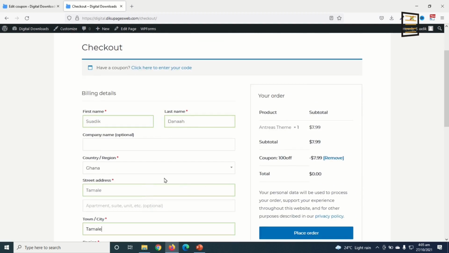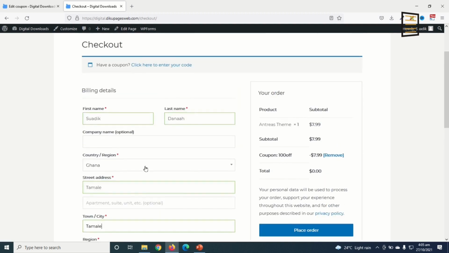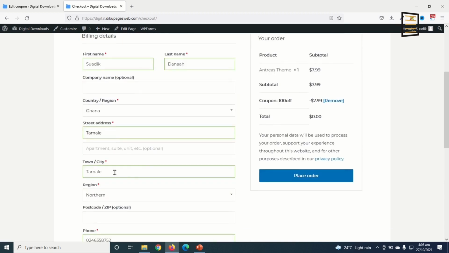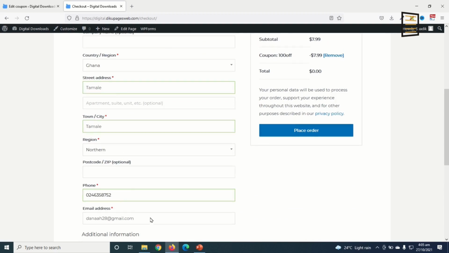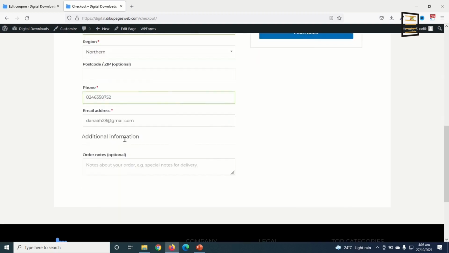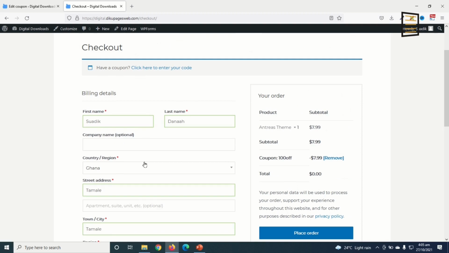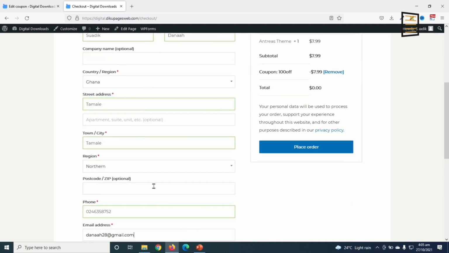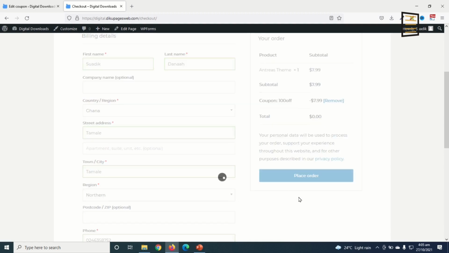Take note, our website is a digital download website and we are not interested in all these fields. When it comes to checking out, we don't really need the street address, town, region, or even phone number. We may be interested in just the name and the email address, or maybe we can collect phone numbers. So we'll look at how we can fix this in a moment. So I'll just go ahead and place the order and see how it will come up.